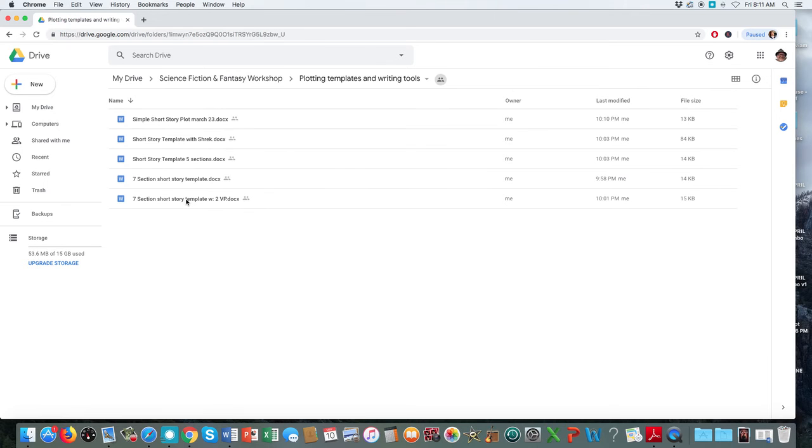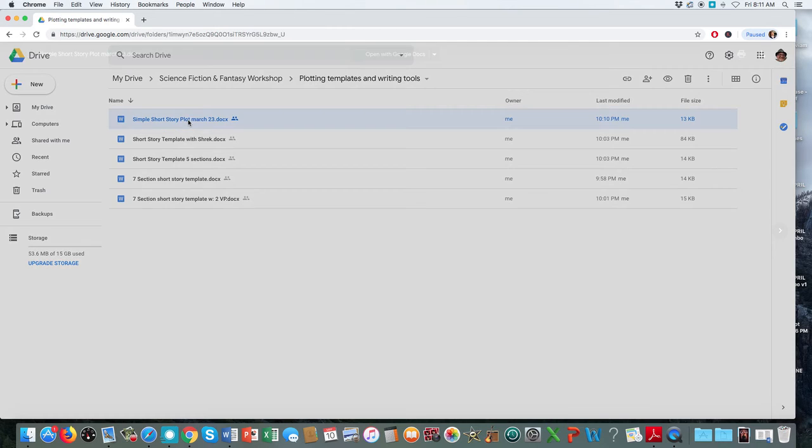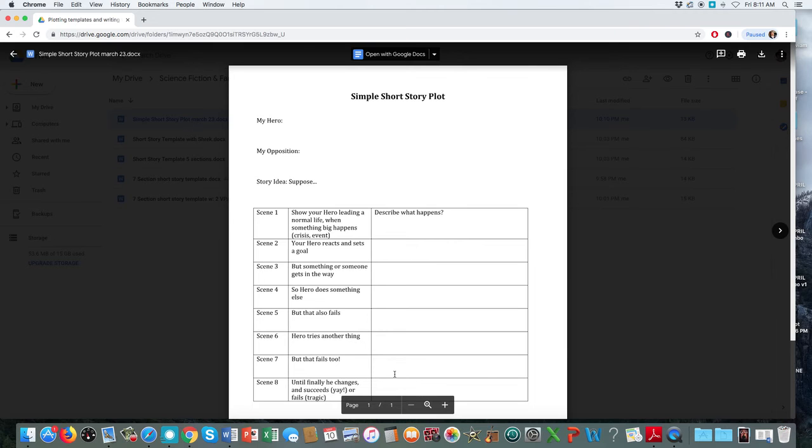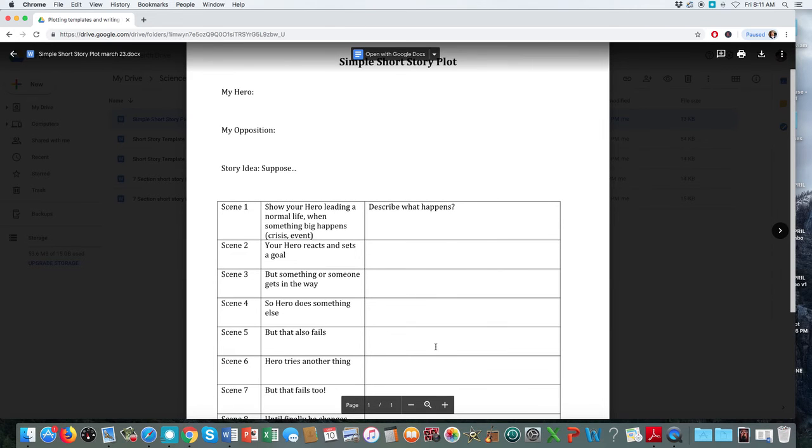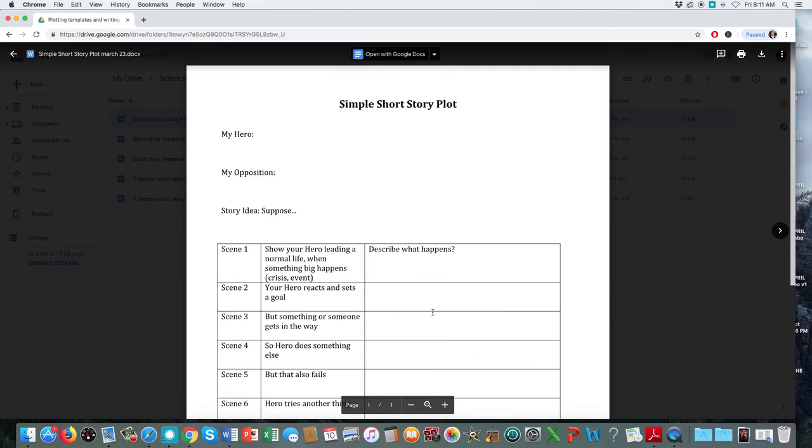And this is where the templates are, those section or scene by scene tools that we looked at last night. There are two here that I didn't show you last night, so I just want to quickly go over them now. One is the Simple Short Story Plot, March 23rd version. And let me see if I can zoom in a little bit on this one. So what this looks like is the following.